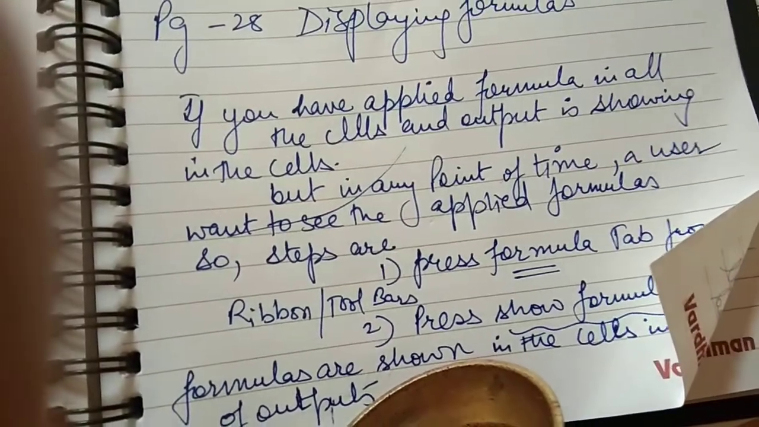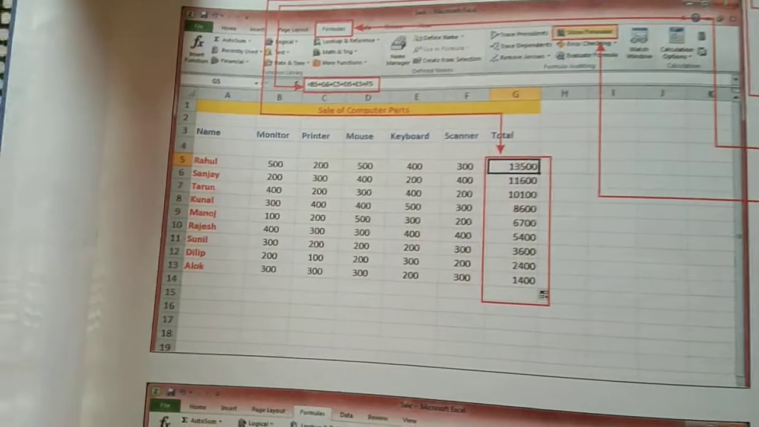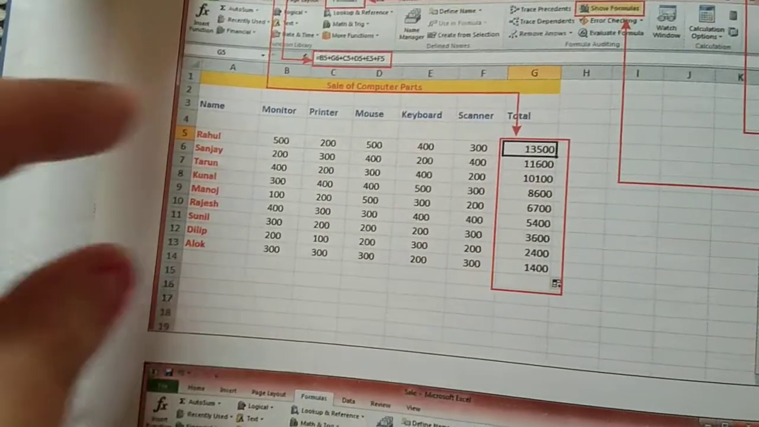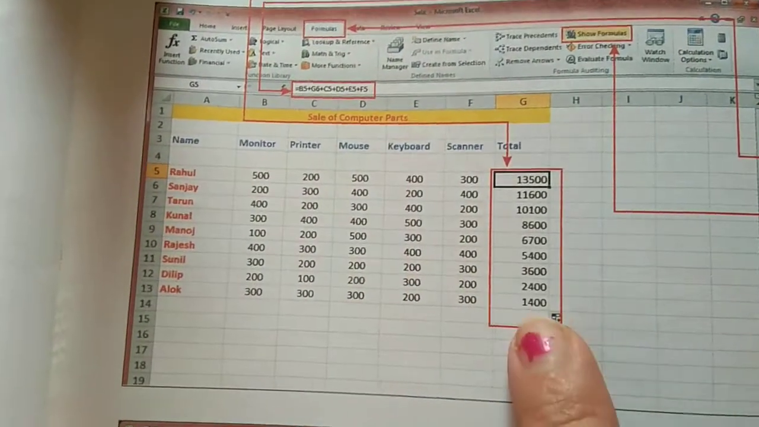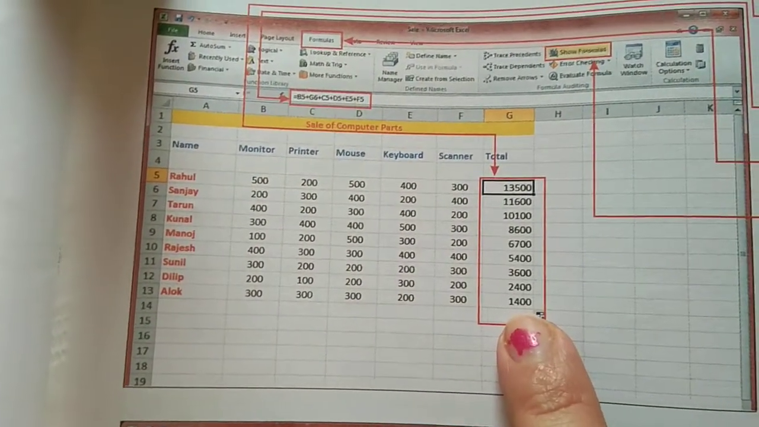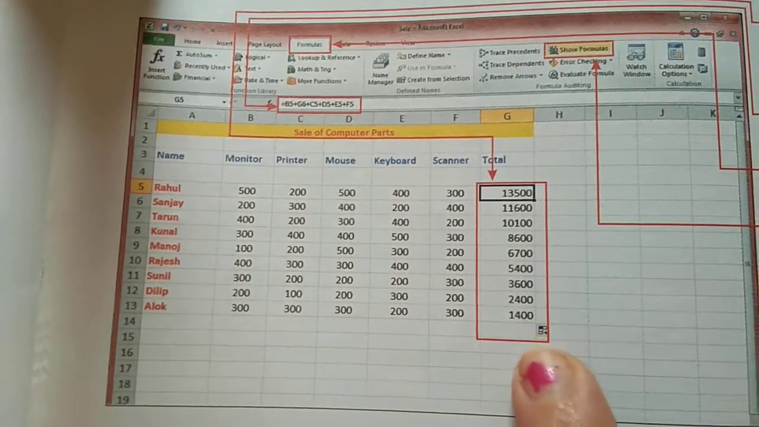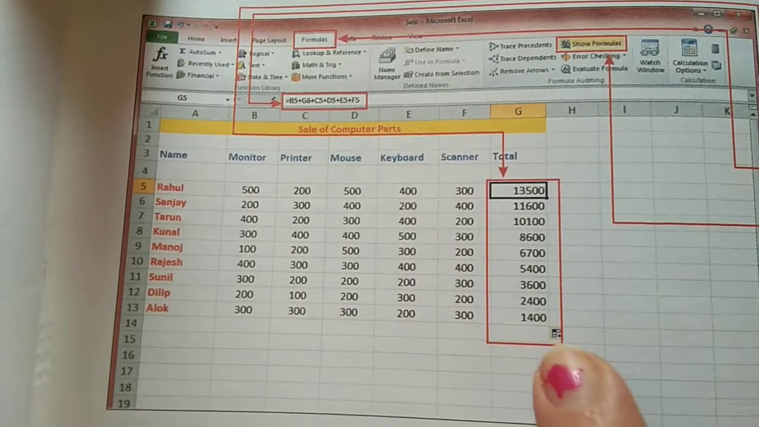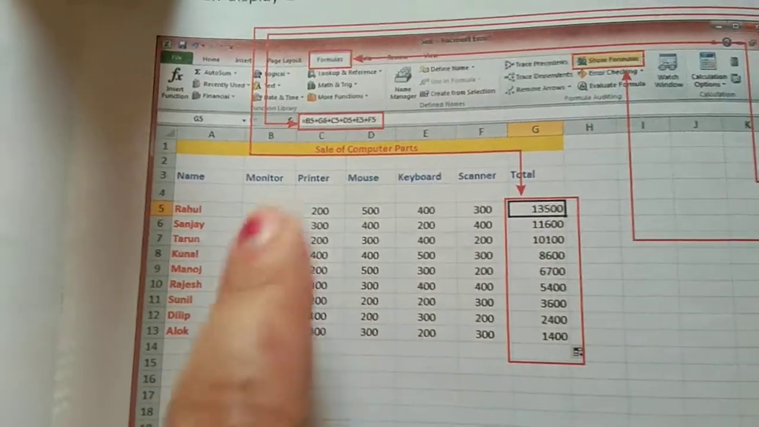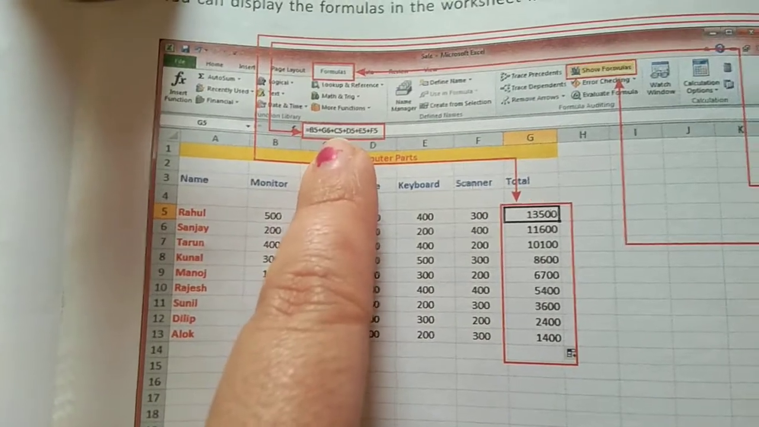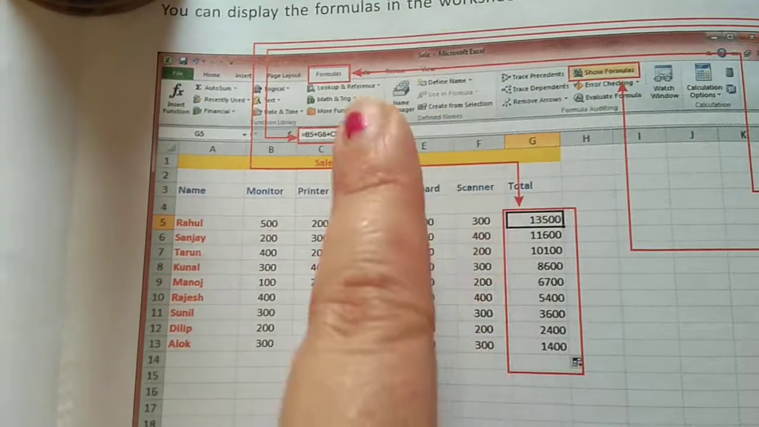I'll show you in the book also. See, this is page number 28. It is showing you this. This is the given Excel sheet in which we have applied formulas in these cells. But at any point of time, if a user wants to see what formulas are applied on a cell, one way is to click on any of the cells and look at the formula bar. You can see which formula is applied on the cell.